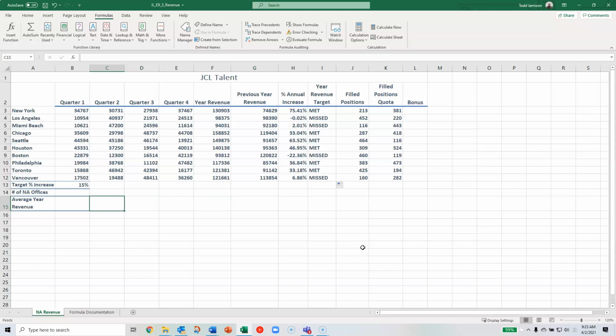Awesome. Go ahead and save your worksheet. And in the next video, we're going to build a logical formula with the AND function.